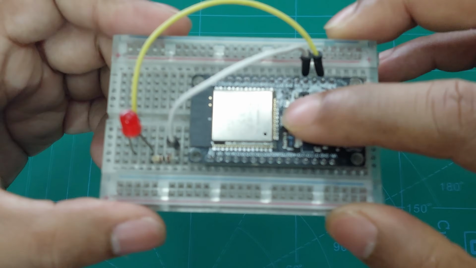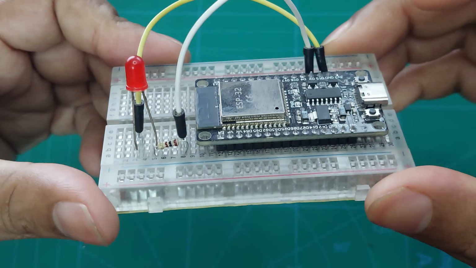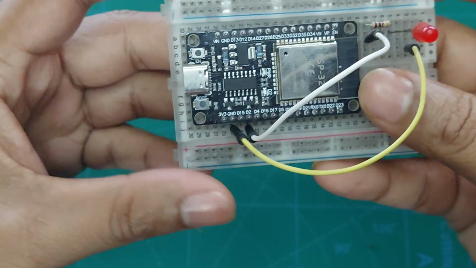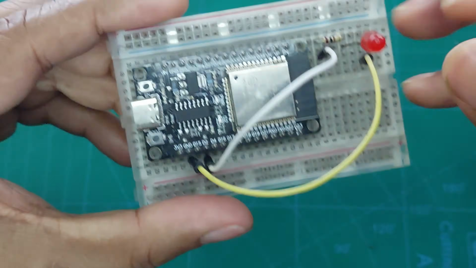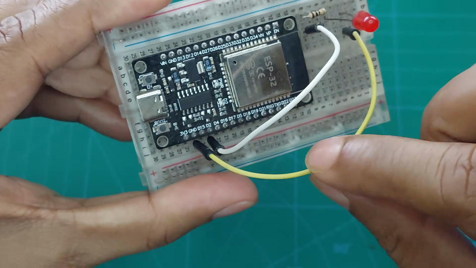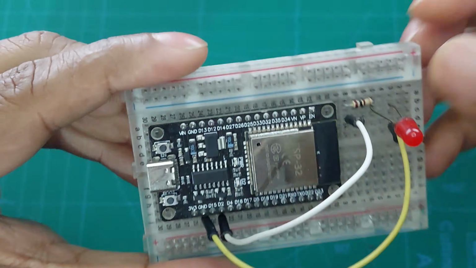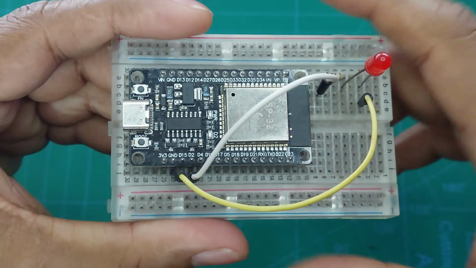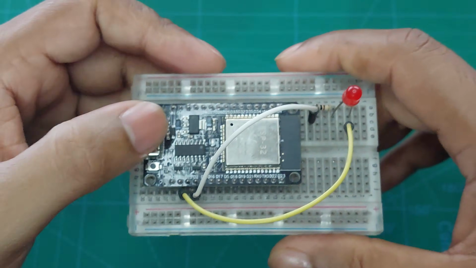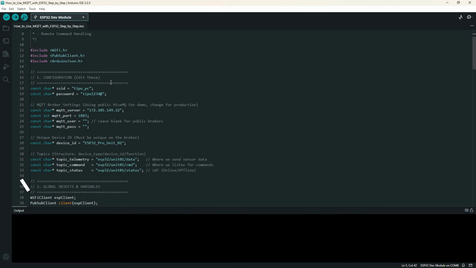This is the circuit diagram, and it is very simple. The LED is connected to digital pin 2 of the ESP32 GPIO, and the other leg to ground, and we need a 330 ohm resistor so it will not burn. This is very simple. I hope you don't even need a circuit diagram for this. So this is the code.